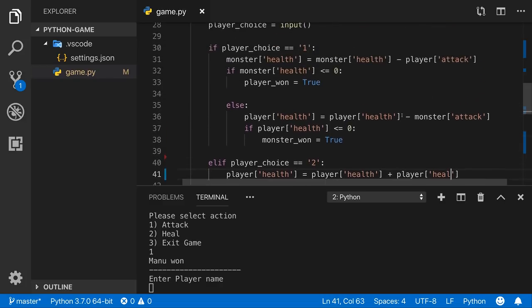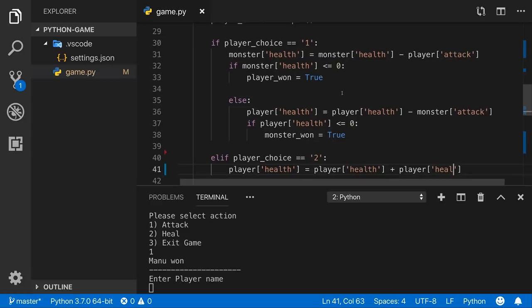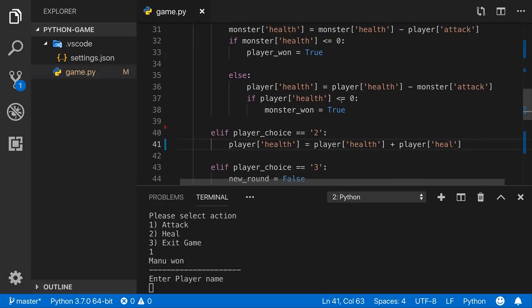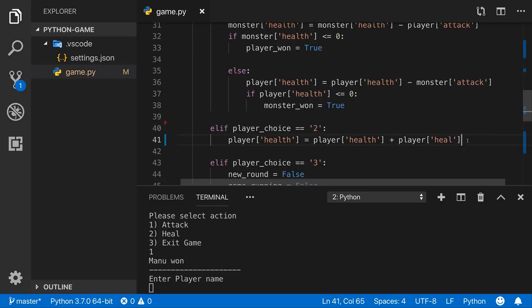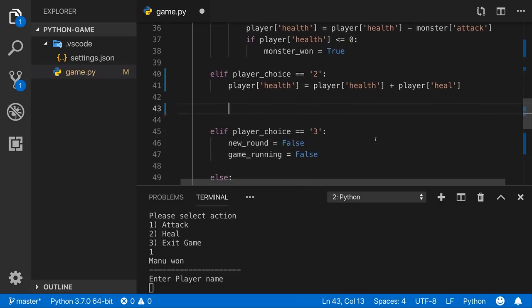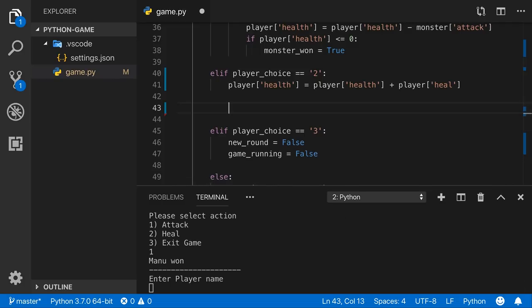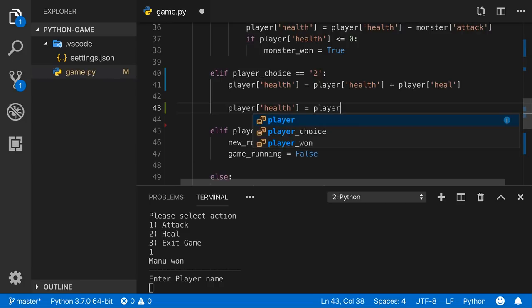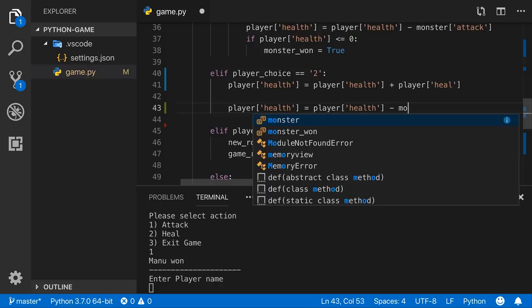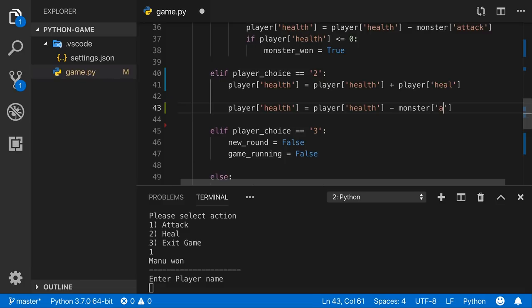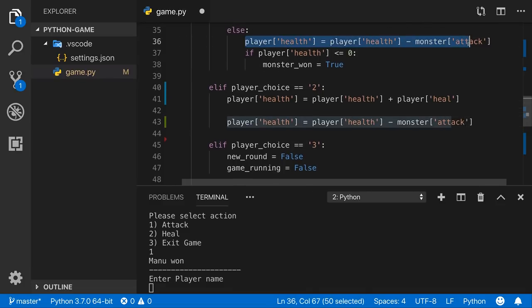What we don't need here is, we don't need to check whether our player is still alive because, well, if he survived the previous round, then he will be able to heal himself. Because of that, the health will increase. But after the player healed himself, well, the monster will still be able to attack the player. So we have to add this monster attack now. To do that, we can simply say that player health now, but this is now the updated player health, so this one right here. So player health is equal to, well, the player health again, so the current value for the player health, minus the monster attack that we have. So basically, it's the same logic that we had right here.